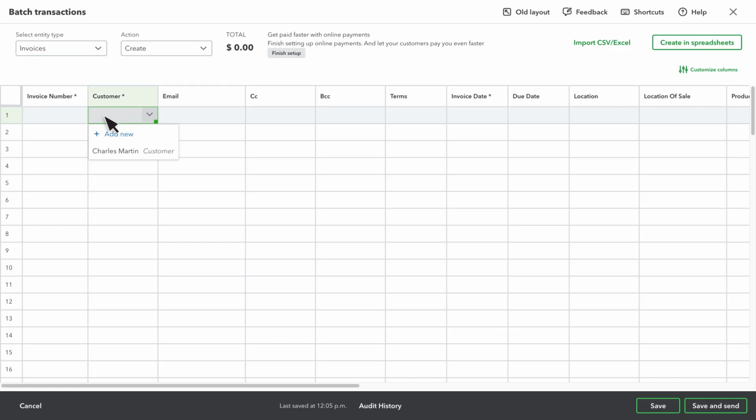First, enter the customer you want to record an invoice for. QuickBooks automatically numbers your invoices, picking up where your last invoice left off, but you can change the numbers if you want. When you enter a customer's name, QuickBooks enters their email address, terms, and other information for you. You can fill it in on this screen.